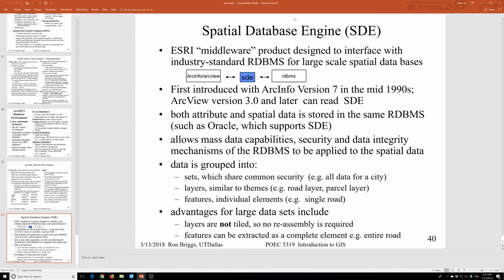So, spatial data engine, yeah, that's the SDE, enterprise, so that it can support multiple users. That's what I showed you in that chapter. Esri middleware products are designed to interface with industry standard relational database management systems for large-scale spatial databases. First introduced with ArcInfo version 7 in the mid-1990s. ArcView version 3.0 and later can read SDE. Both attribute and spatial data are stored in the same relational database management systems, such as Oracle, which support SDE.